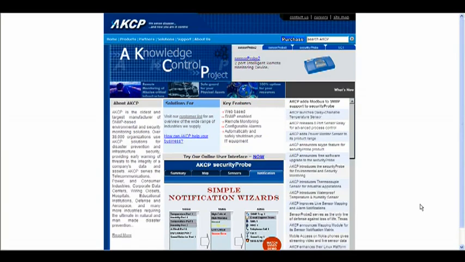Okay, so let's move on. You've connected your unit, you've got it powered up correctly, and you've connected it either via a Cat5 crossover cable or you've got it connected to your network. The next thing that you'll want to do is actually access the web interface of your Security Probe 5e.